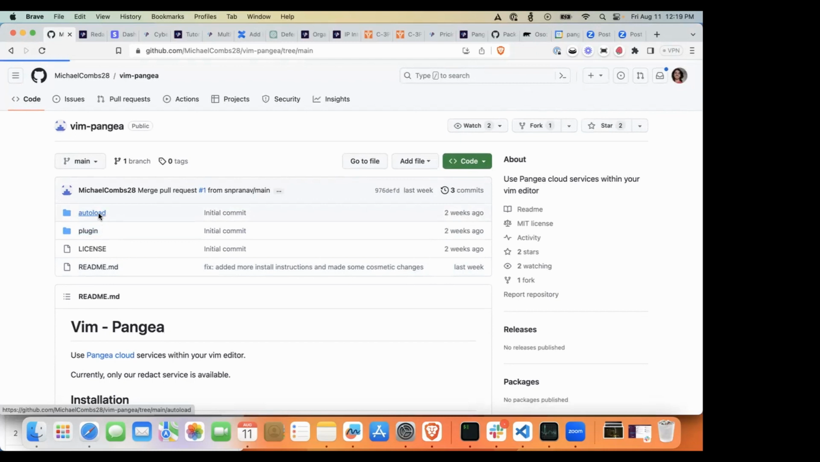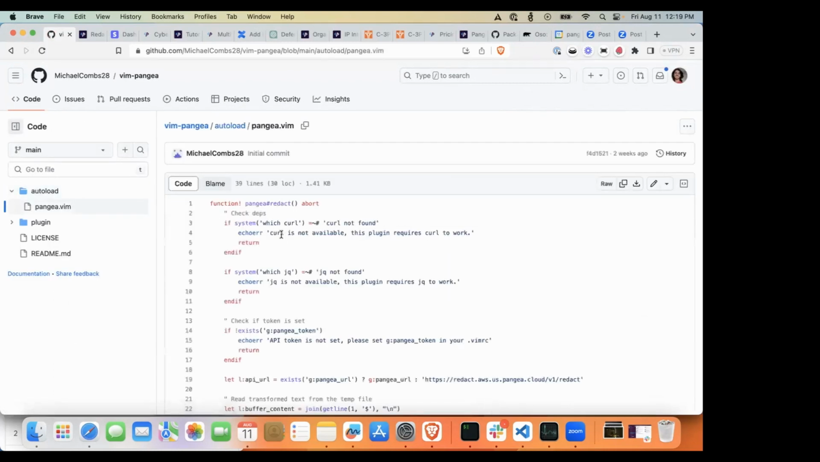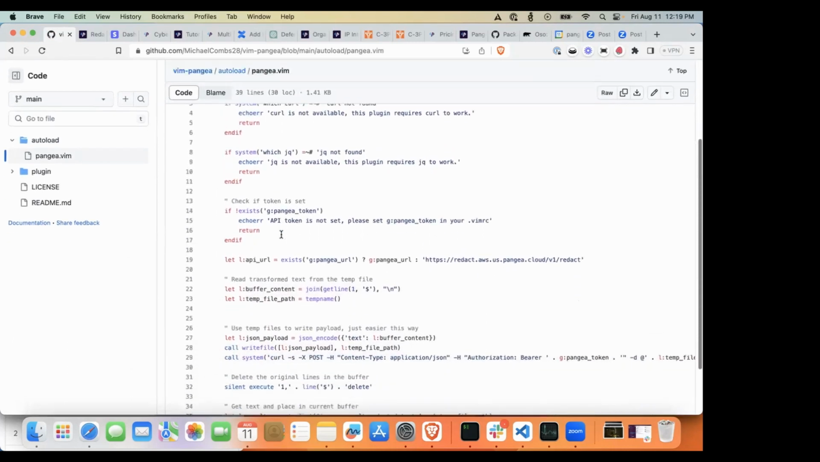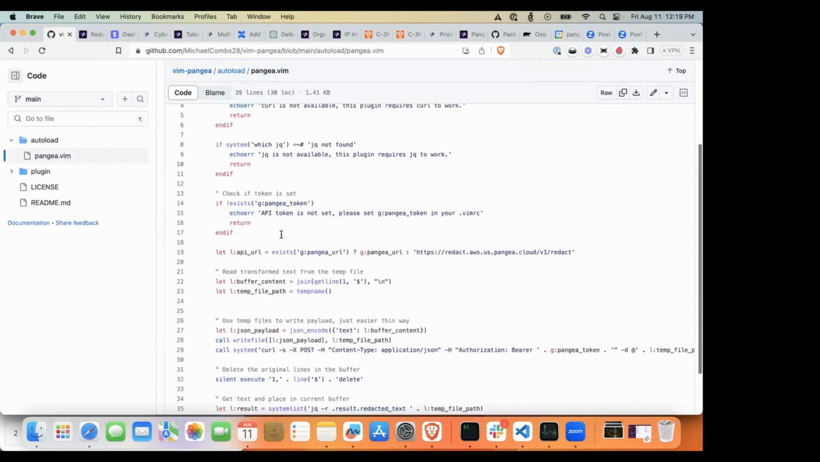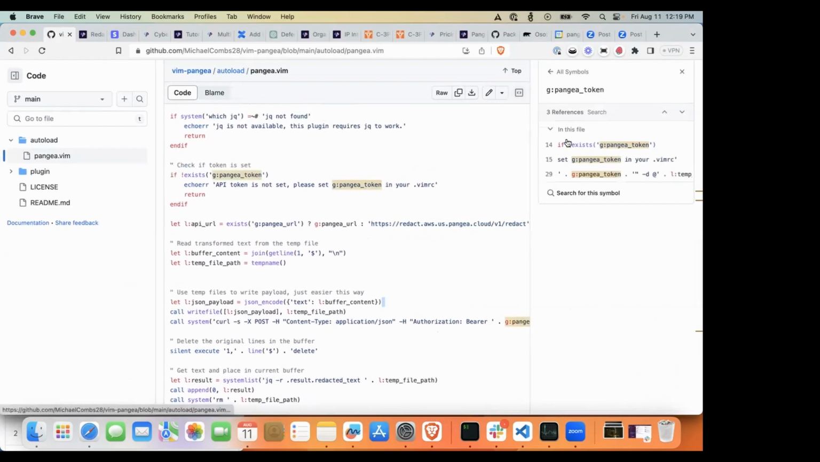And if I just pop into the code, just to show you that I'm not hard coding this, you'll notice that all it does is send a request to the Redact API in here, and then it adds the Pangea token that we just set.